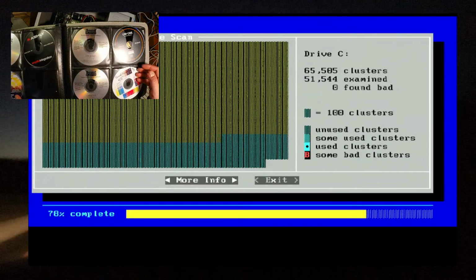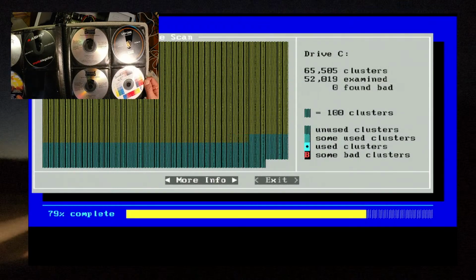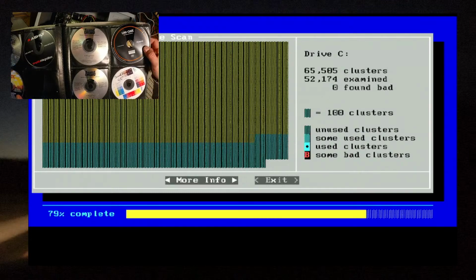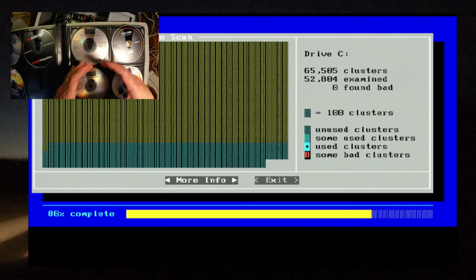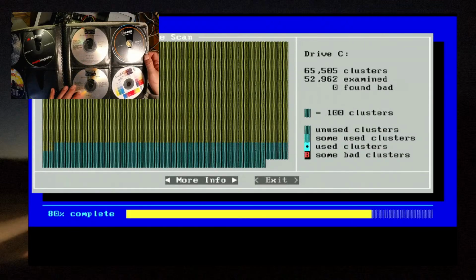And some Sound Blaster discs. A Roland UM1. This is much newer. I use this in the studio. I've got a small Roland MIDI interface that I use.